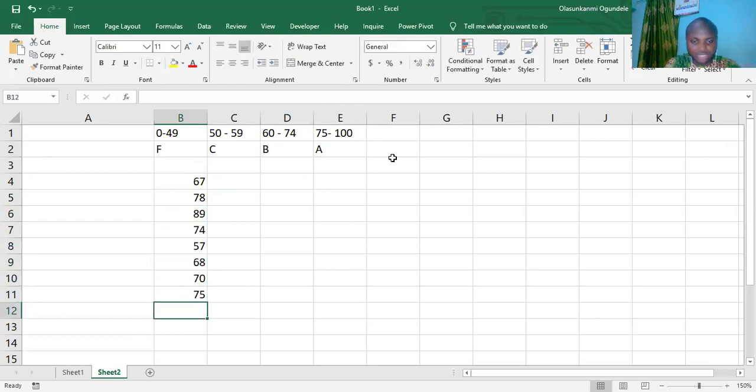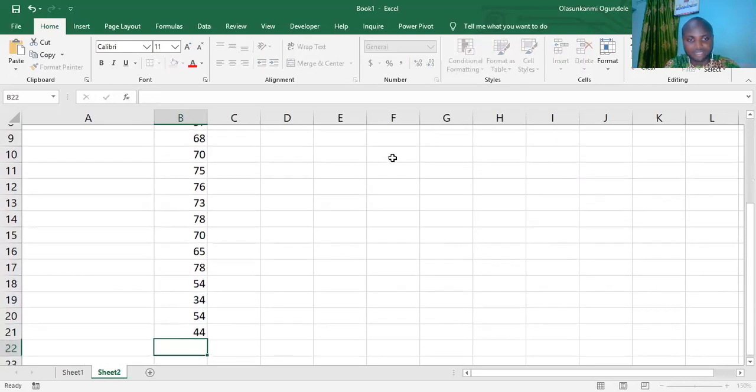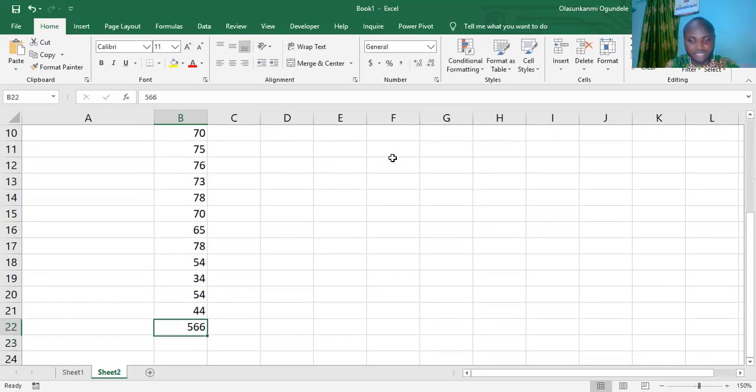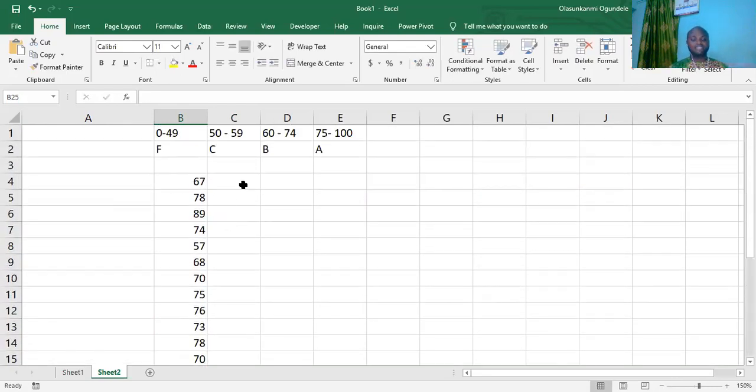They're just demo data, okay? Like this, like this. Then we can have as many as we want. So now let's write an if statement that will grade this score.